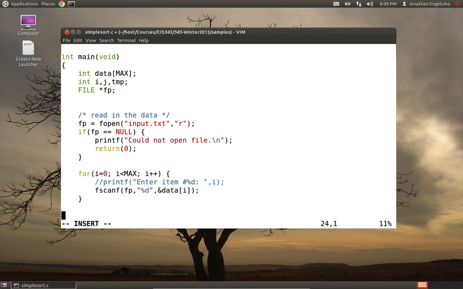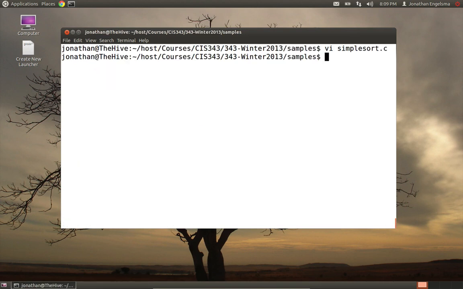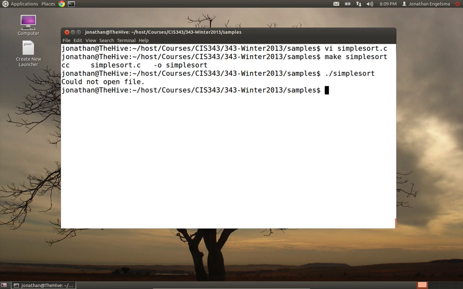But remember, when we open a file, we always close it as well. So let's go ahead here and close the file since we're done with it at this point. We now have the data loaded into our array in memory. Let's just check our work so far. Okay, so it's working exactly like we thought. There was no file input.txt, so it's doing exactly what it should do. So let's go ahead and now create the file.